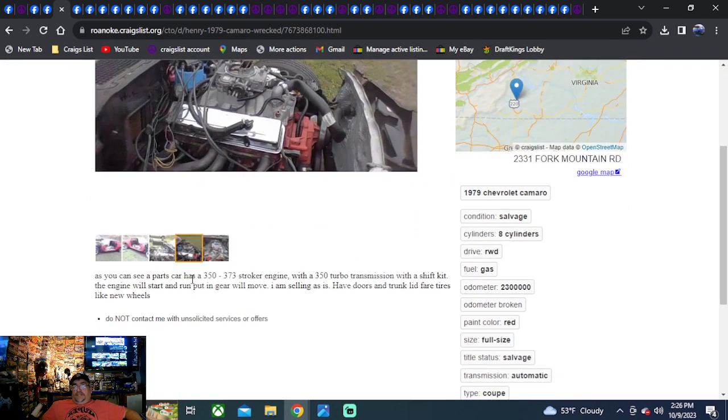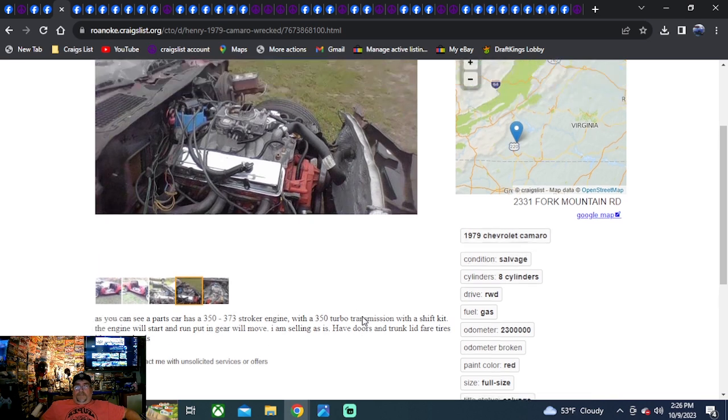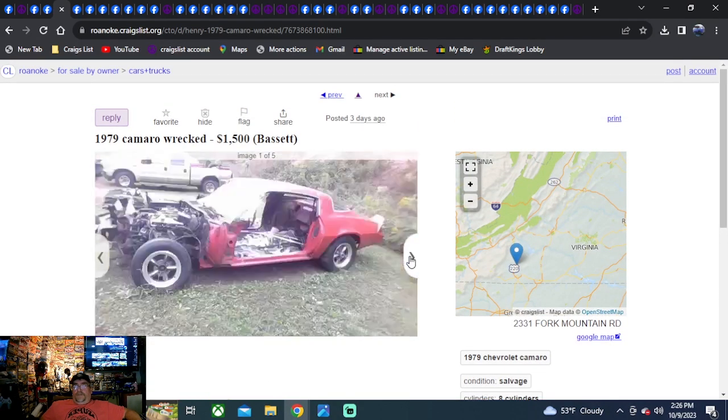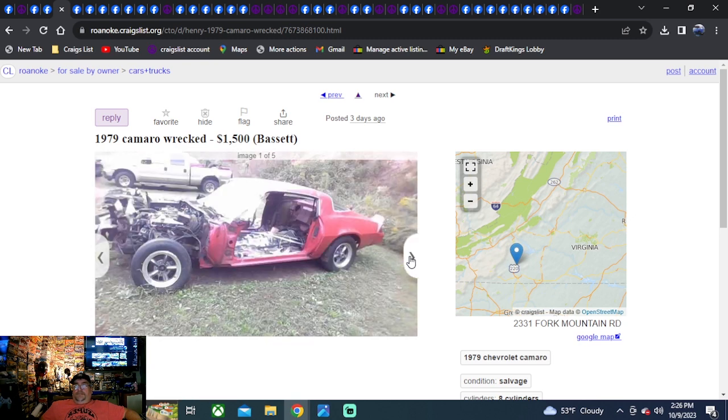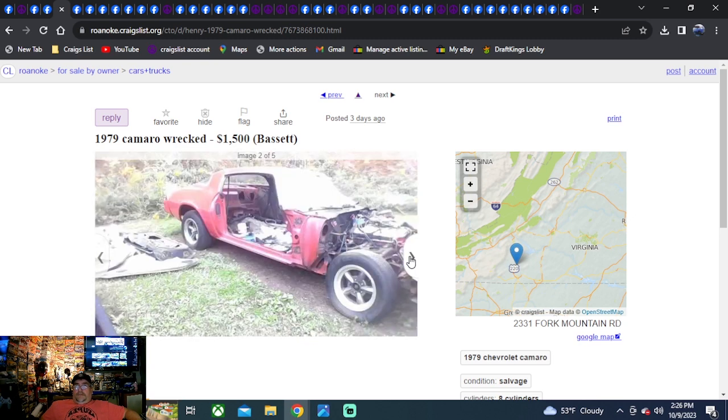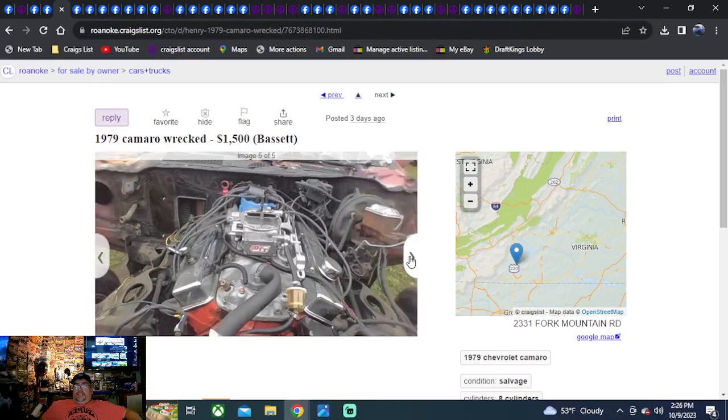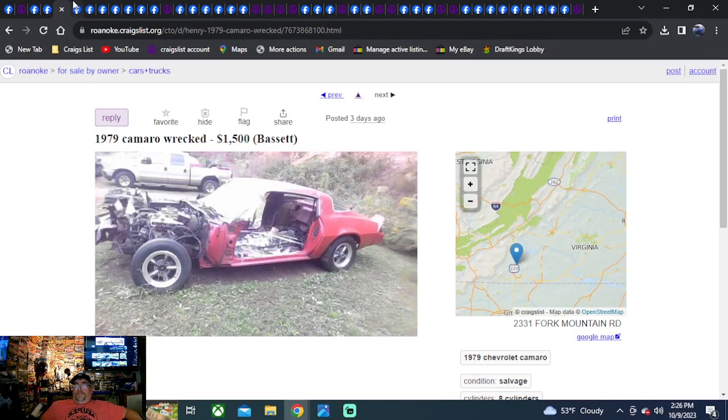Says, as you can see, parts car has a 350 373 stroker engine with a 350 turbo transmission and shift kit. We'll start and run. We'll put in gear and we'll move. I'm selling as is with a salvage title. So it's been totaled and never fixed and reinspected. I don't know where the bad damage is at. Maybe it's in that front subframe.